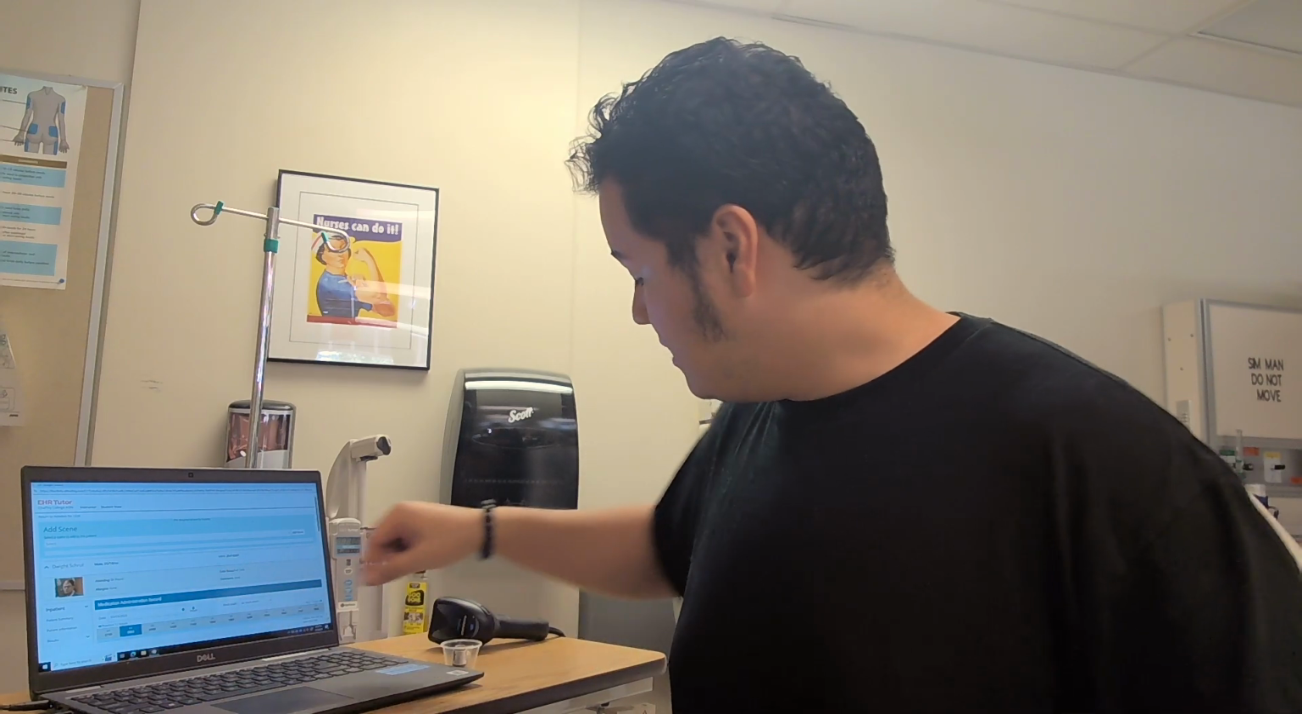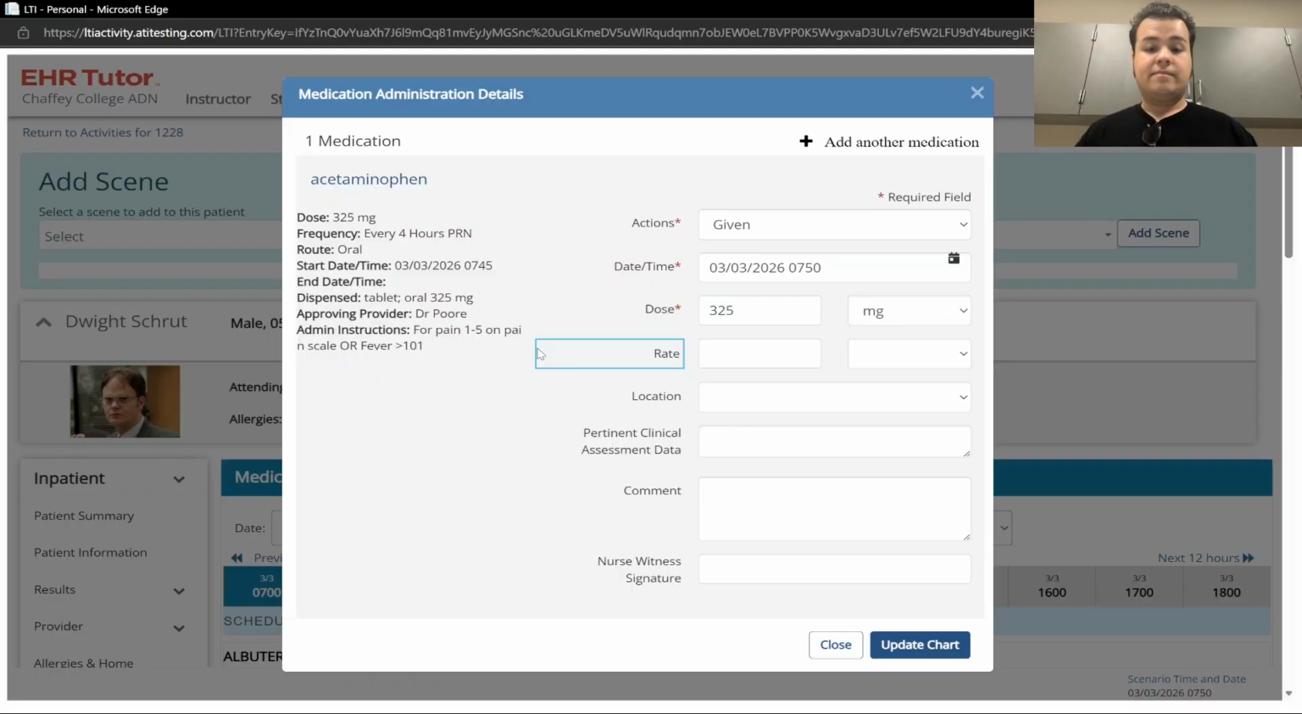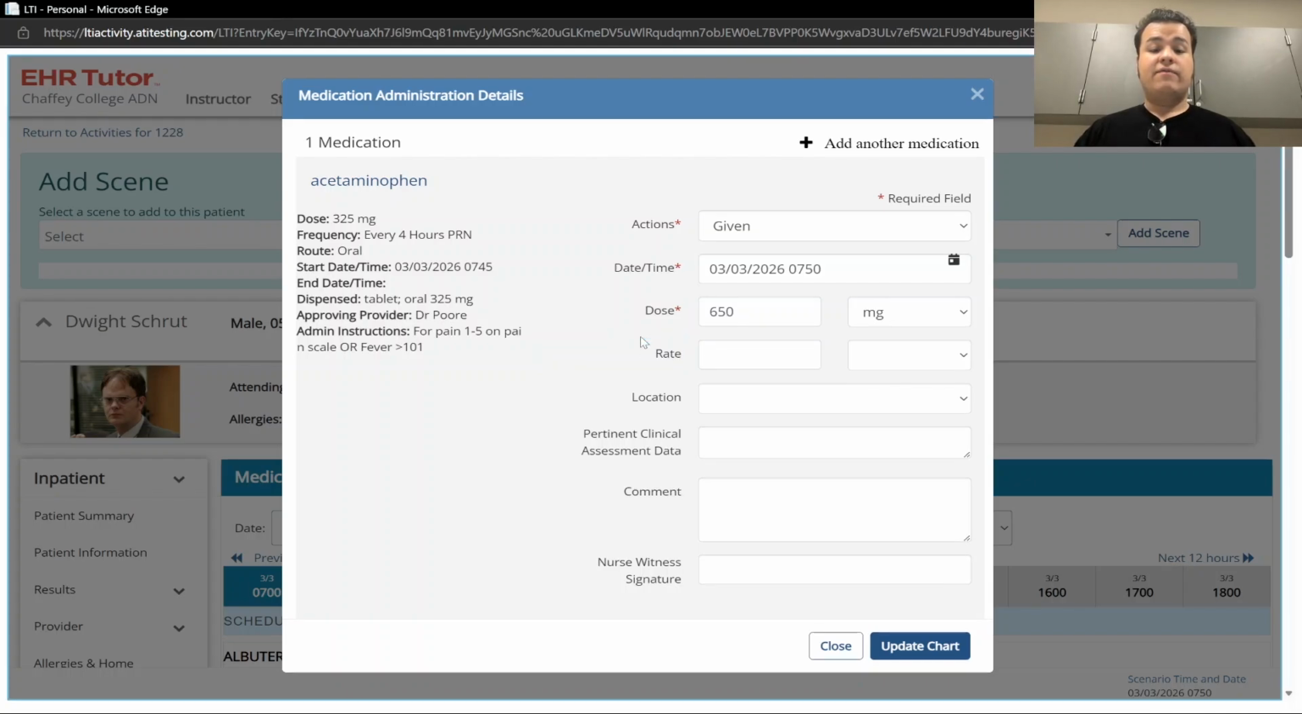All right, you guys saw in there that the dose was 325 milligrams when you scan one of our tablets right here. But say the order was for 650, you would grab another acetaminophen right here, and you would scan that one as well. And let me show you guys what it does when you scan it. Right there. The dose went from 325 to 650, and then from here I can hit update chart. But what you can do as well is scan another medication. And that's exactly what we're going to do. We're going to scan another medication.